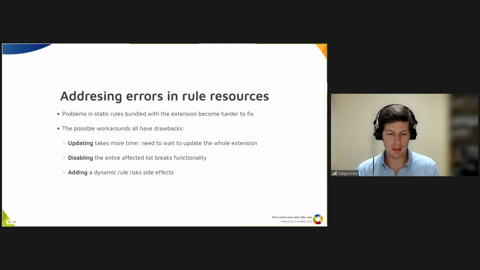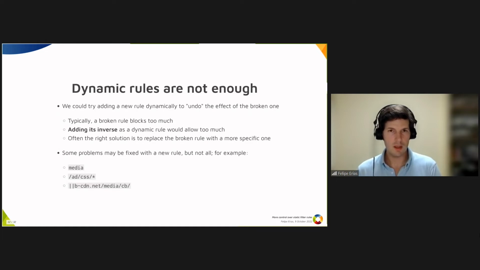And it is possible to try to fix a misbehaving static rule by adding a dynamic one, but this can also cause some side effects, and we can look into that in more detail. So the tricky part of adding a new rule dynamically is that both the old broken rule and the new rule will be active at the same time. Usually a rule is broken when it blocks too much, and then the inverse of that rule will have the opposite problem and allow too much.